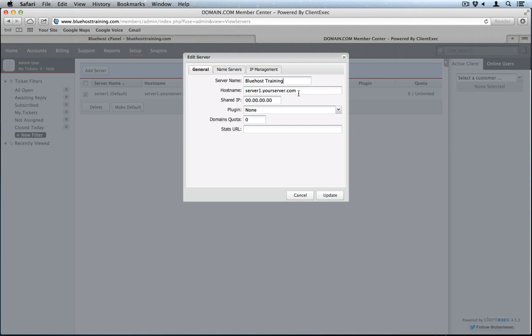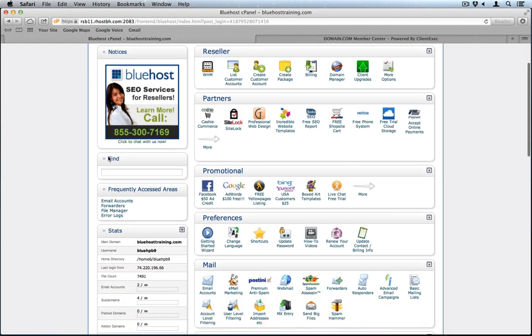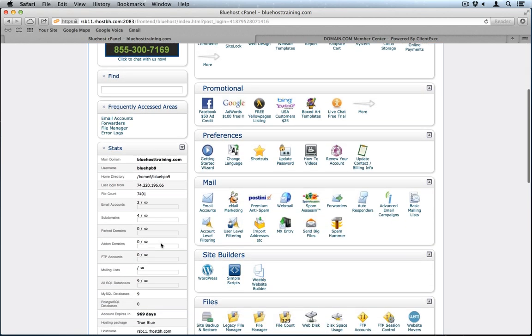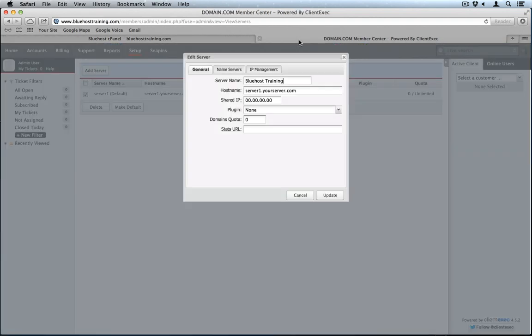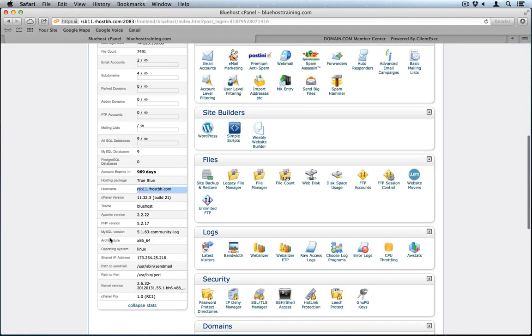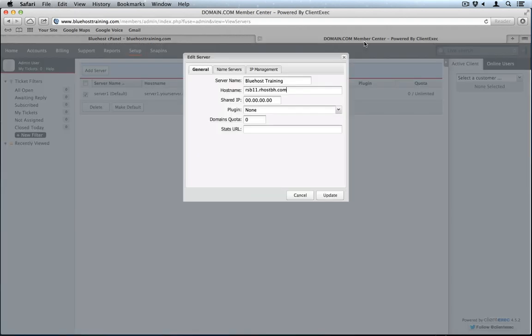The host name is going to be the actual box or server that you're on. To find that, you can come back over here into your control panel. You might need to expand these stats. If you scroll down, you'll find the host name listed right here. The shared IP address can also be found over here. Scroll down, here's the IP address. For plugin, I'll choose cPanel as that's what we're using.